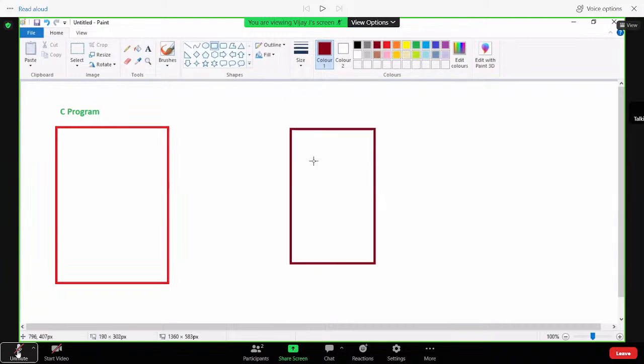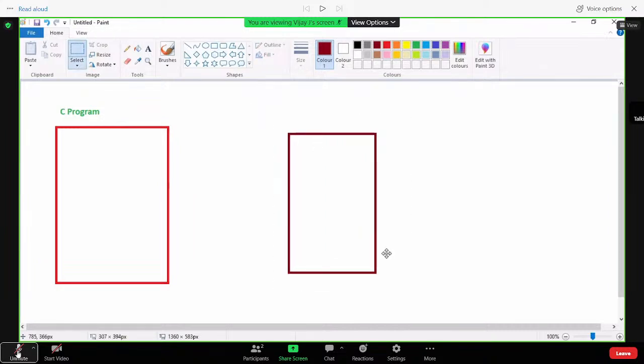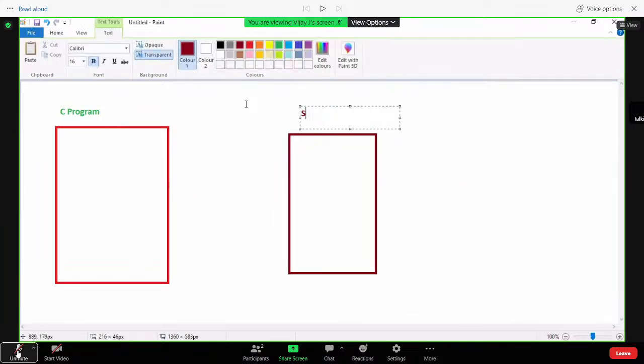Okay. So after running the program, we are expecting some output, right? So where is this output getting displayed? Here the output is getting displayed on the screen. Sometimes it is also referred to as a console.